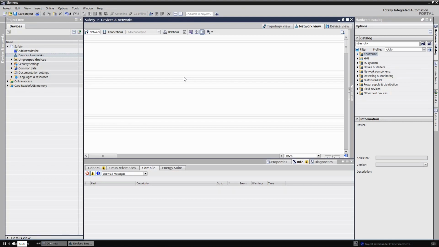The engineering for the safety application consists of two sections. We start with the hardware configuration of the failsafe controller and finish with the creation of the safety program. The application is to be implemented with the failsafe S7-1200. The hardware consists of the CPU 1212FC and the two failsafe signal modules FDI and FDQ.